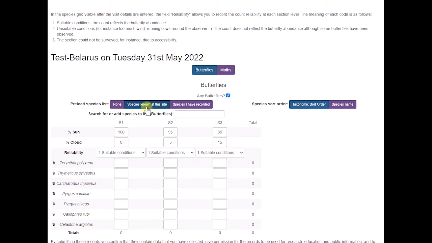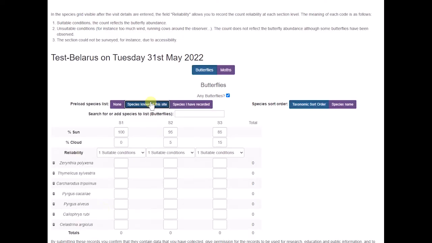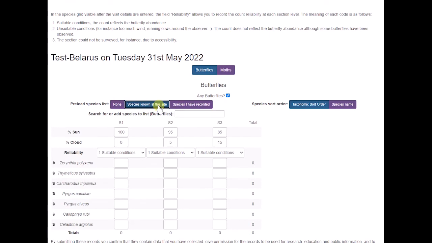So the species that are known on this site are shown, but you can change it to species I've recorded before. In this case nothing appears, but your list could appear, or even a known one. I don't want any of those, but it will allow you to include a new species in this bar. So I stay with species known on this site, and then you could include any new species that you want in the list, and highlight it to start entering data for any section.